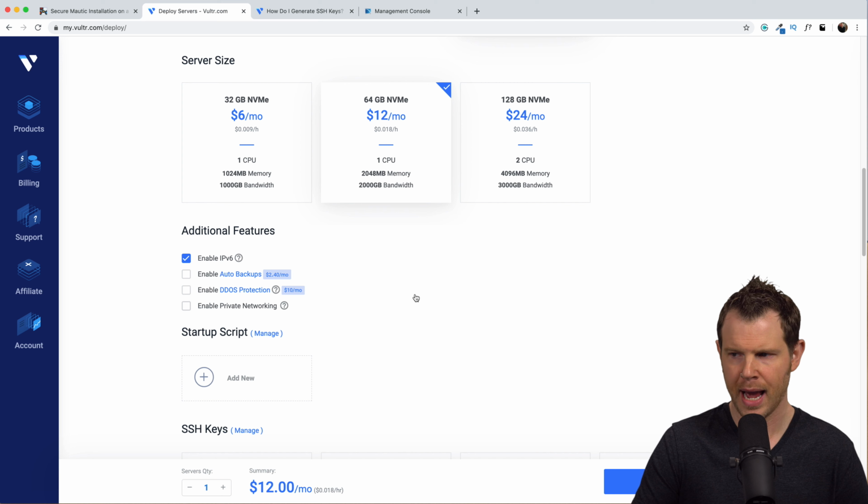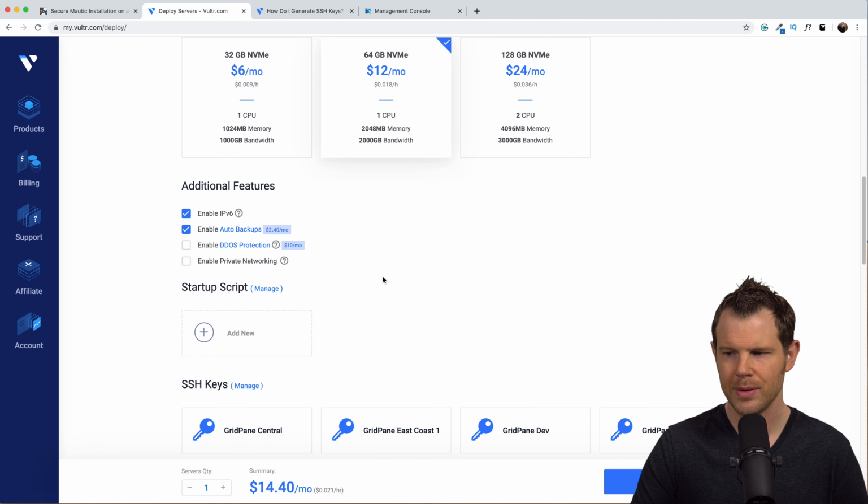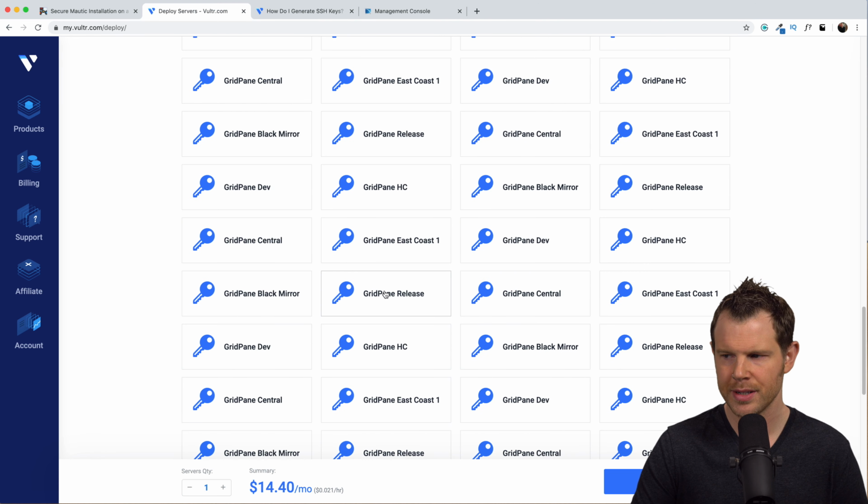Additional features, you can turn on IPv6 if you like, although it's not really necessary. We can turn on auto backups here. That is going to be an additional $2.40 a month, but I recommend it because it just always provides a backup of your installation. Next, go down to SSH keys, and we're going to go down to the bottom here and choose Add New.